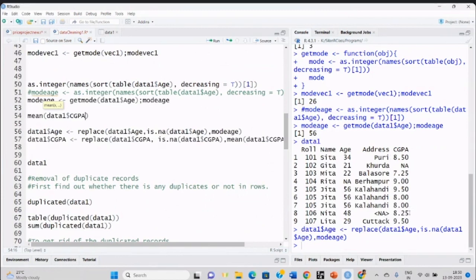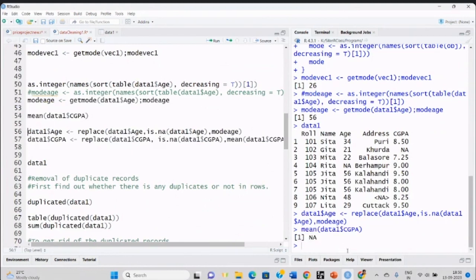Is this the way to calculate the arithmetic mean, right? Yes, ma'am. But let me do it for you. So what is it showing? See, mean of data1 of CGPA. Why is it showing NA?